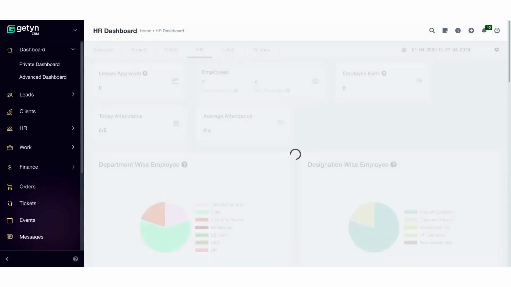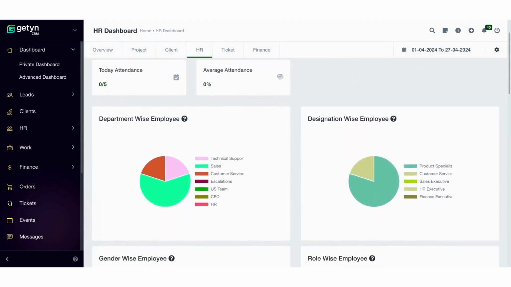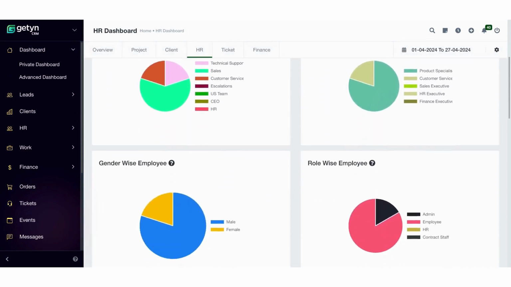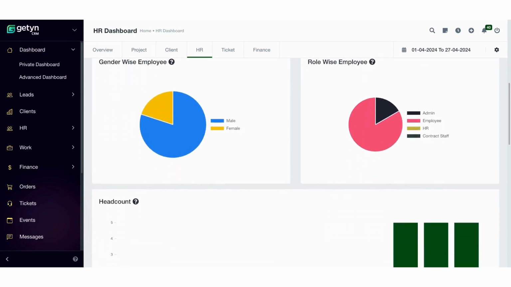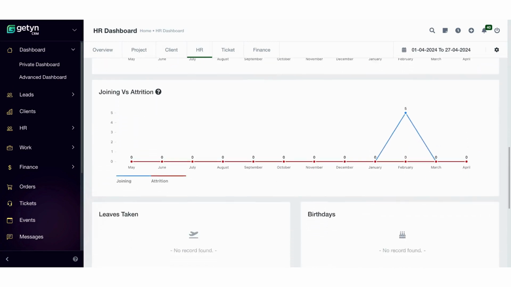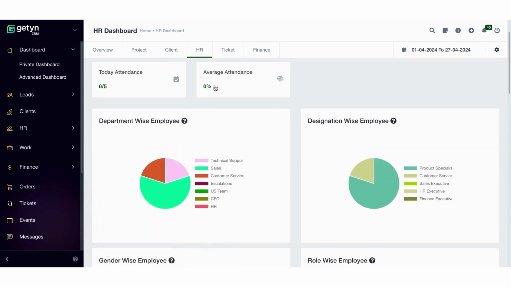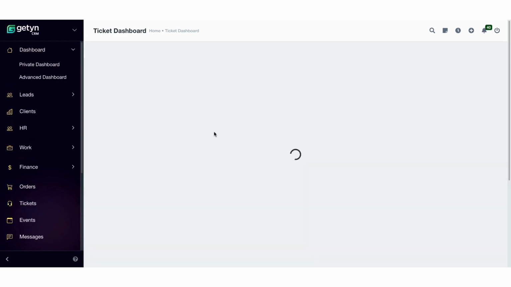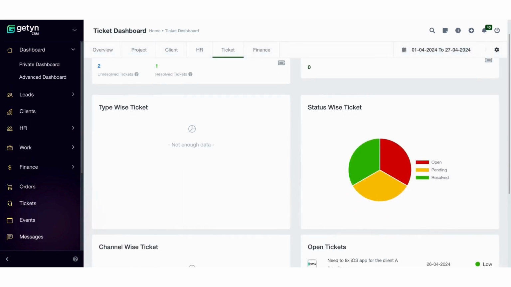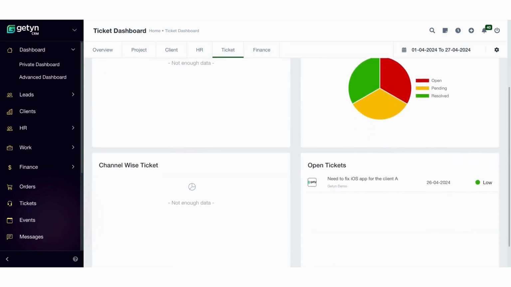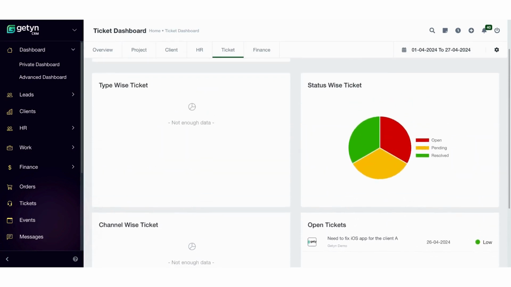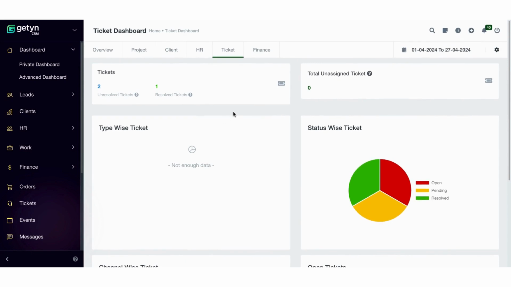HR. Explore details about all employees of the organization, such as leaves, employee numbers, hours logged, attendance records, department-wise employees, designation-wise employees, and more. It's your one-stop destination for all HR-related information. Tickets. This tab provides insights into all tickets handled by the users of the organization, including status updates, resolution times, and customer feedback, ensuring efficient ticket management.